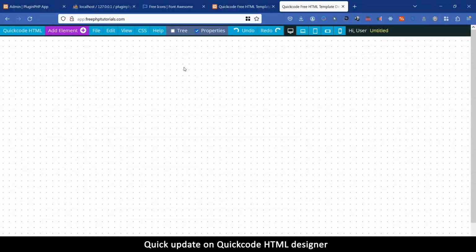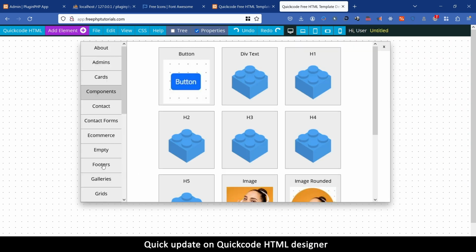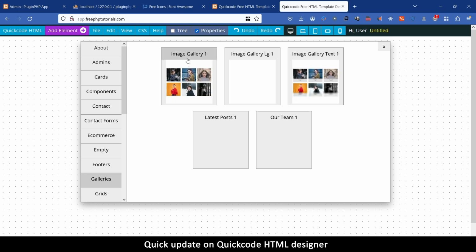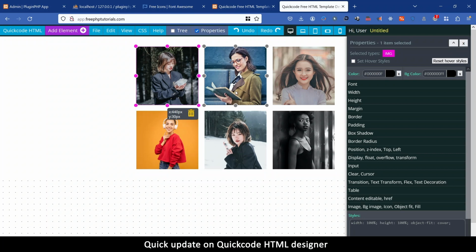So just a quick update on what I've been working on, just in case you're interested. As some of you may know, I have this app that I created where you can create HTML templates, right? So it looks something like this, where you can add stuff to this very quickly and start editing stuff immediately. So you can find this over at app.freephptutorials.com. So obviously this is free to use.